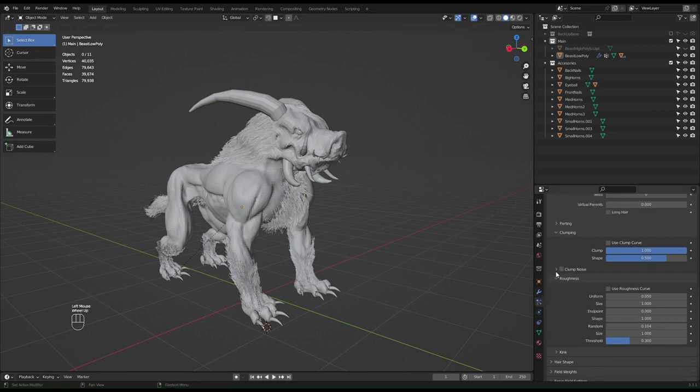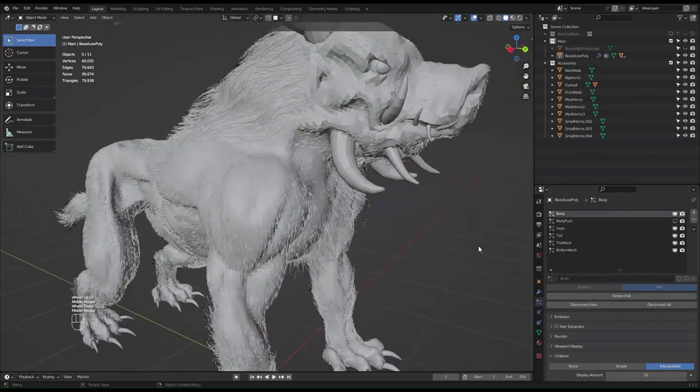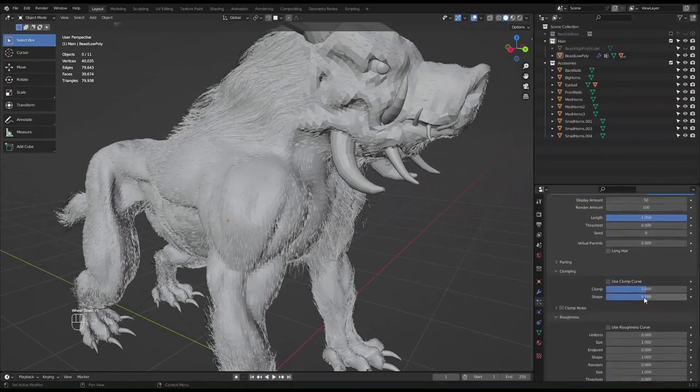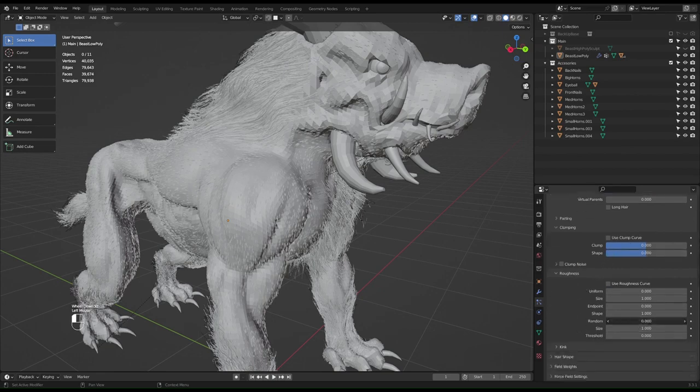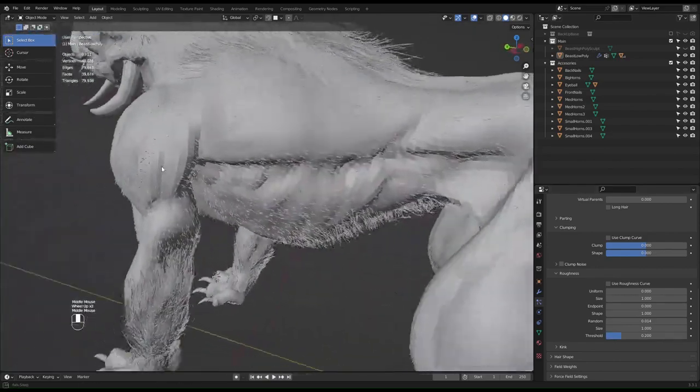the last one, the body fur. This doesn't need a lot. Just some roughness going on. I'll probably just play around with the length or so, 0.6 and then 0.2, and then just add some randomness. Dial that down. Threshold 0.2. Not like all of them, some of them.